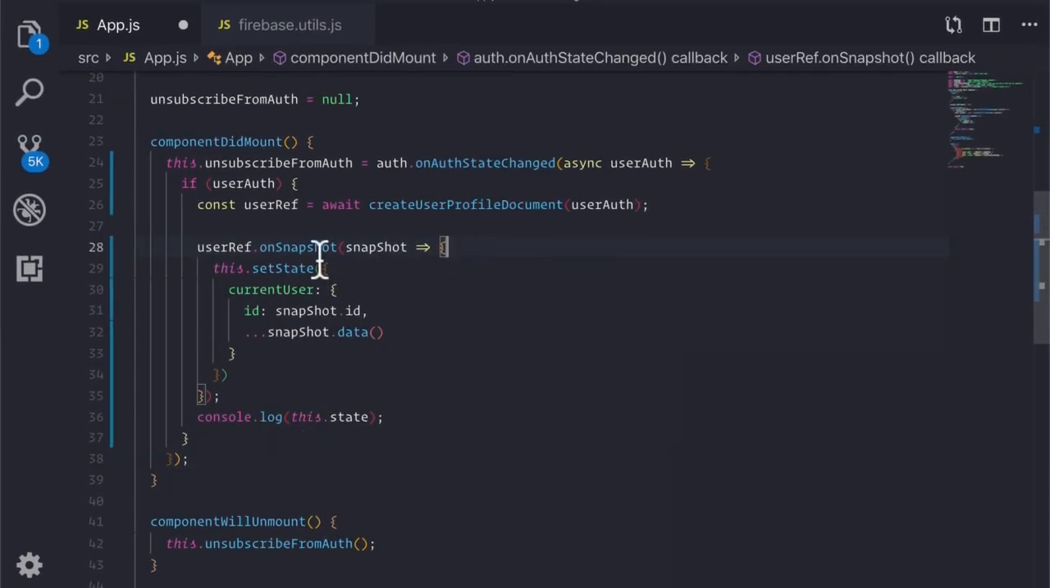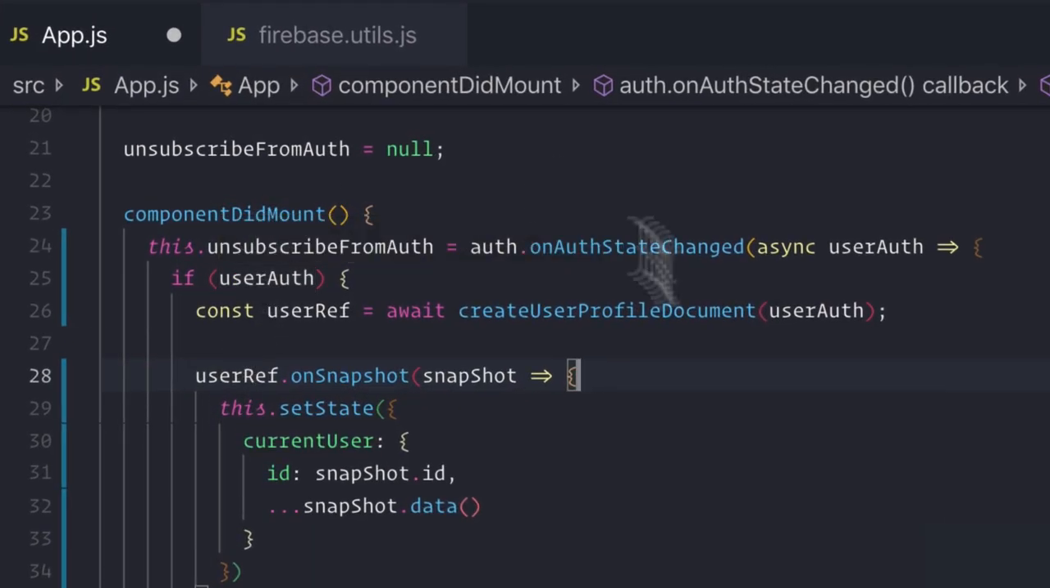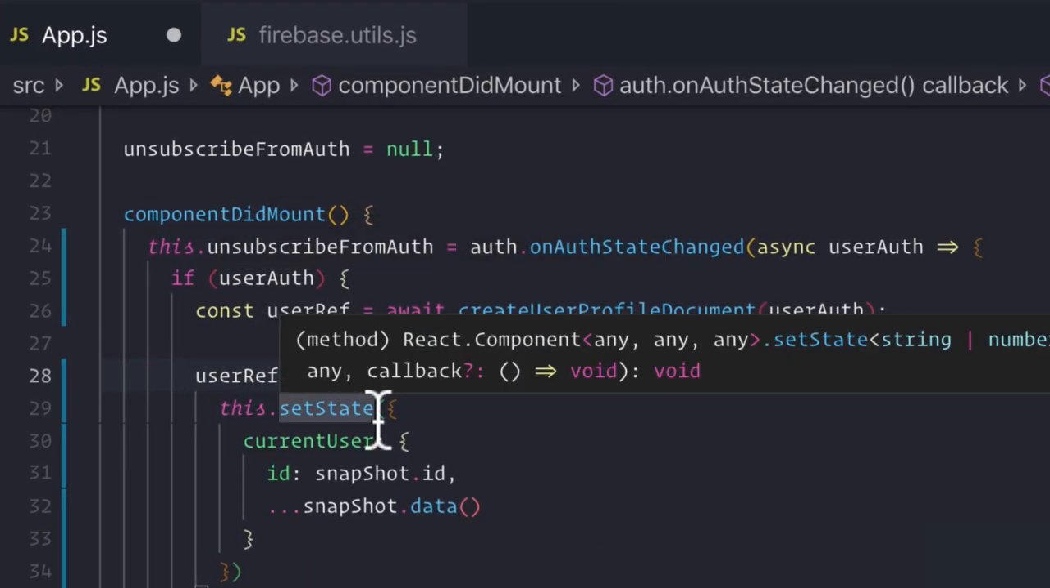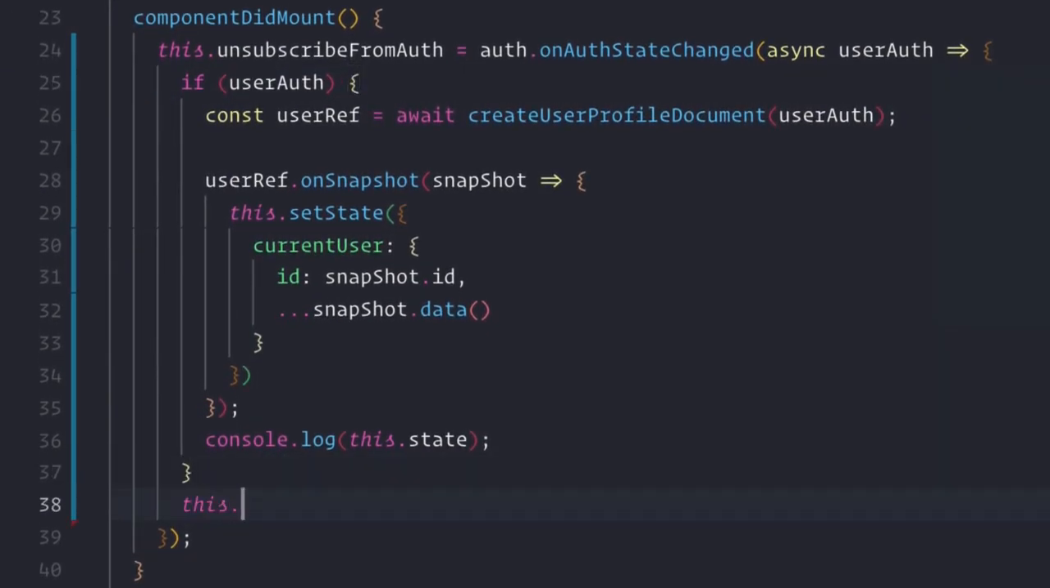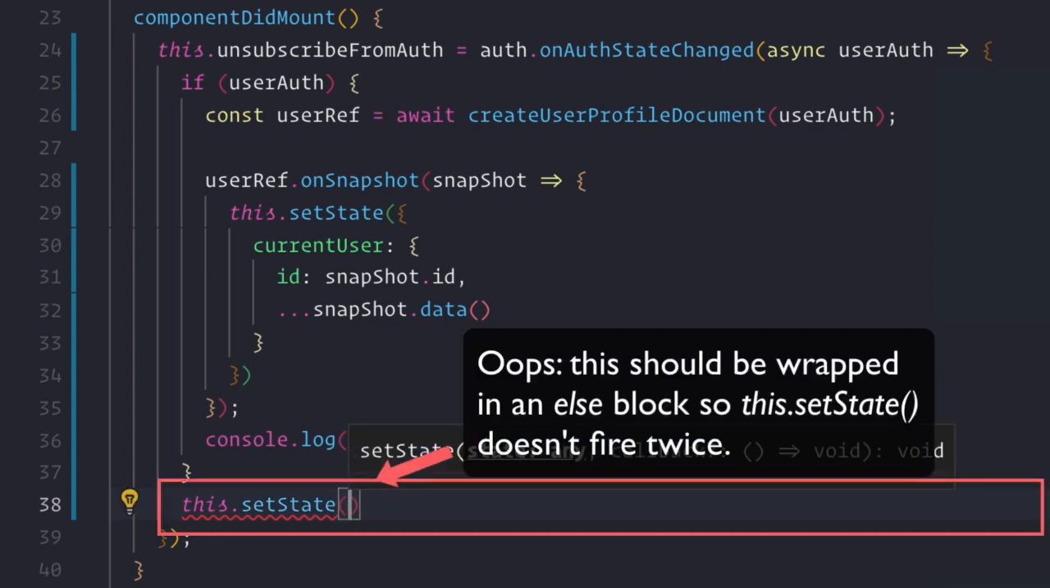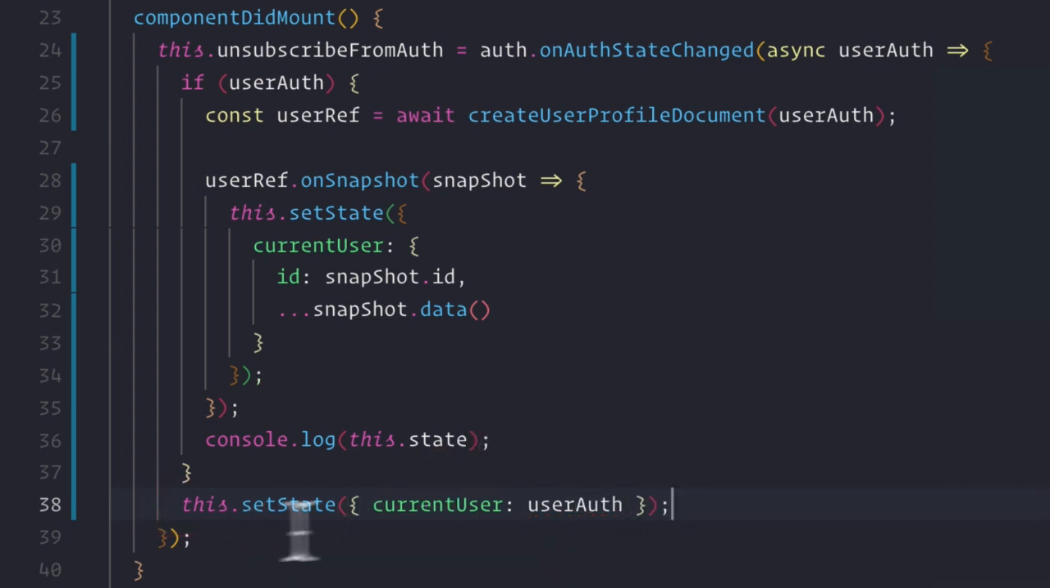call, where we're checking whether or not the user auth exists, we also want to make sure that our app is aware if the user auth is null. Meaning if the user signs out, we still want to set current user to nothing as well. So if the user auth object comes back and it's null, then what we want to do after this is call this.setState, where current user goes to our user auth, which we know is null, right?